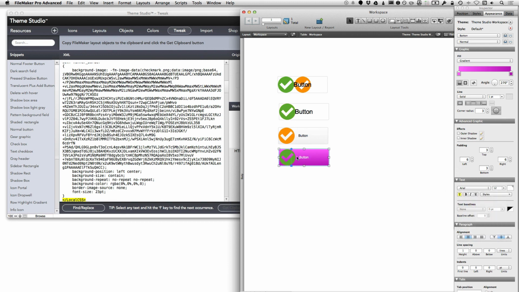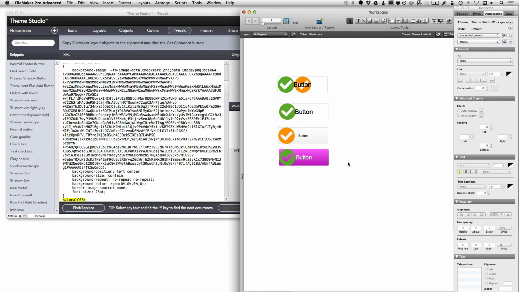But you can see how easy it is to take advantage of FileMaker's multiple levels within the CSS using the tweak tool. And the limits to what you can do in terms of what is supported by FileMaker objects is pretty much limitless. You can do all kinds of things.